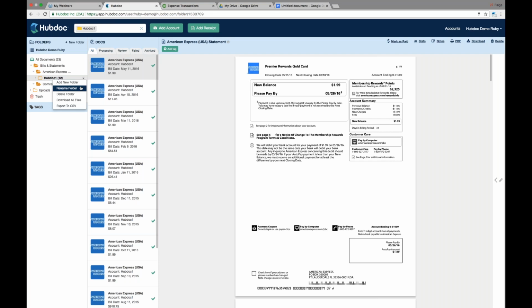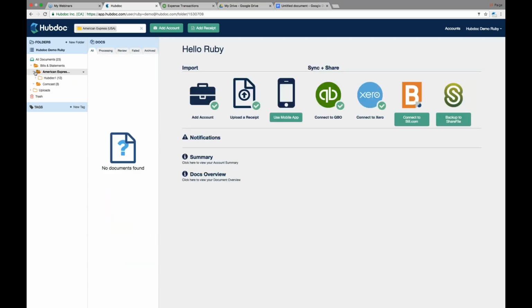So here we have add new folder, rename folder, delete folder, download, export. So if you'd like to change the name, say to Hubdoc from the number that it will default to, you can absolutely go ahead and do that. So we can close these. So that's where your automatic connections will go into bills and statements and uploads.